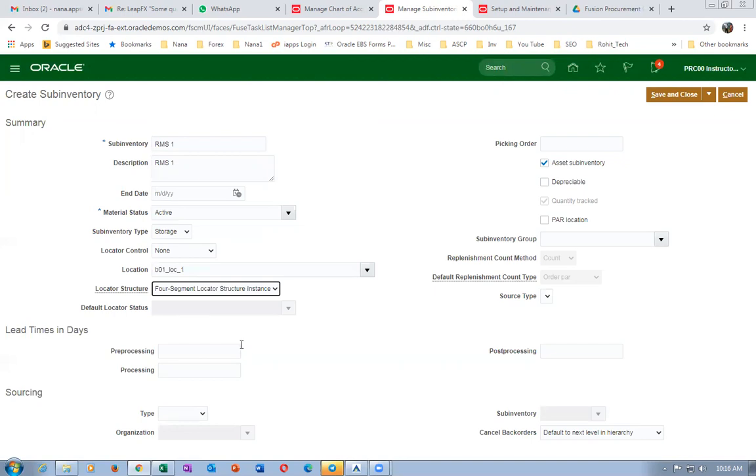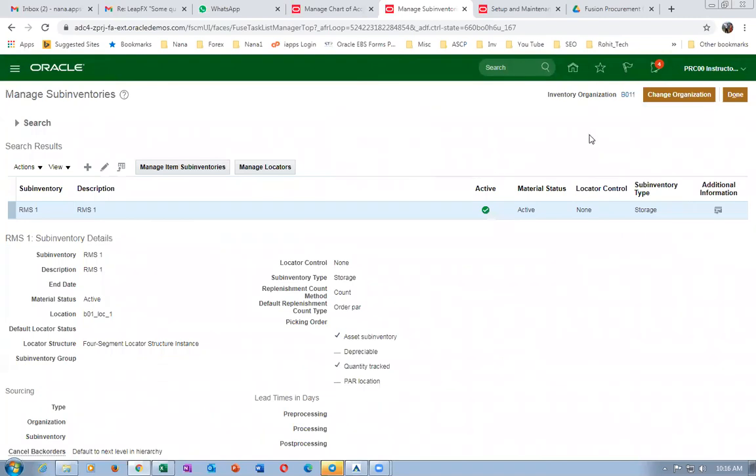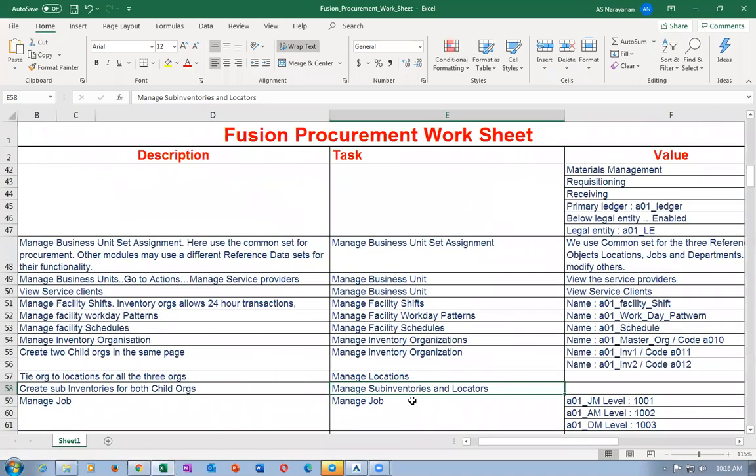So all the tight locations as well as enter, there's only one thing which is the letter coming. So B01 lock one, location is tight. We are not going to test anything on this exercise. Fine, click on save and close now. That's it. You have now completed creation of one subinventory for this exercise.